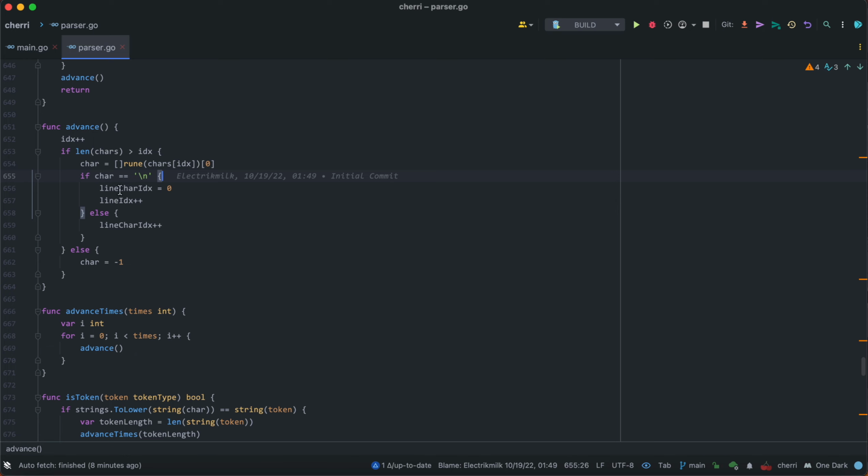So yeah, and then this is our magic to keep track of the line and character index. Obviously, if we get a line feed, that means a new line, so we need to increase the line index and reset the character index. Otherwise, we reset the character index for the line, not for where we are in the file. And if not, we need to increase the line character index. So again, that's just for error handling.